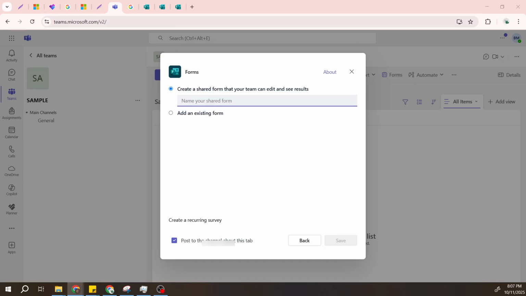This option ensures that any member of your team can work collaboratively on the form, and everyone has access to view the outcomes, fostering transparency and teamwork.